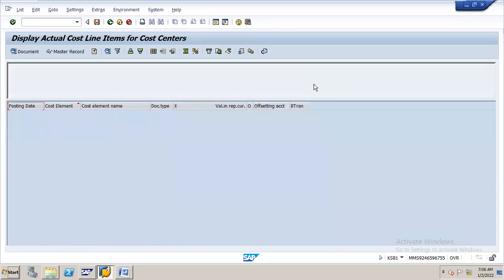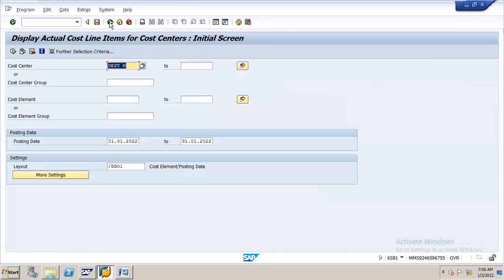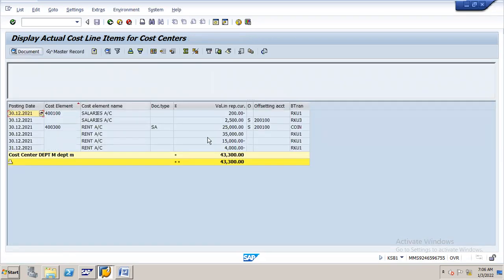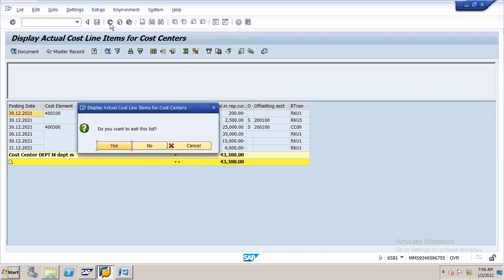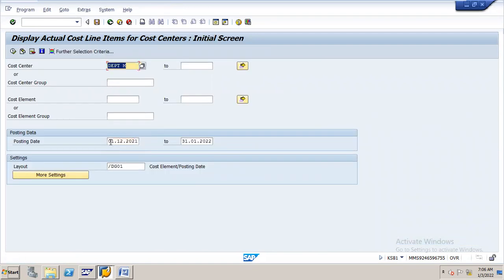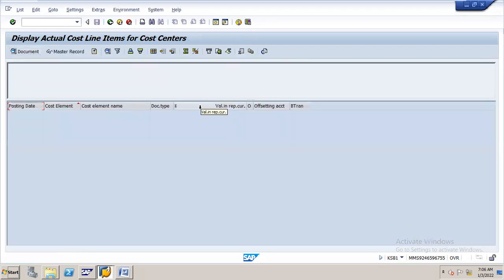So see, based on your selection criteria, it will display. Suppose if I give December 1st, show the December to January month end, December data also it will show. But I am showing only for January. I didn't post anything yet, right? No data is there for the department tab.